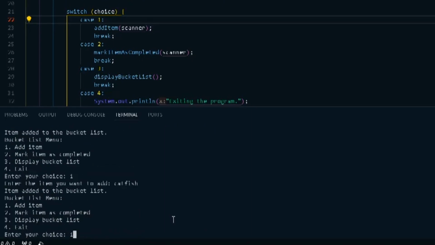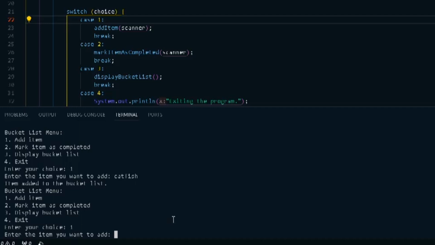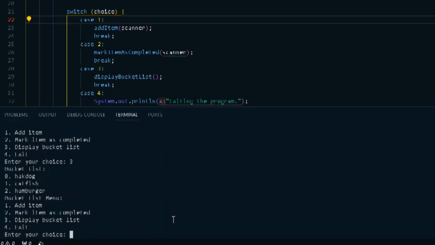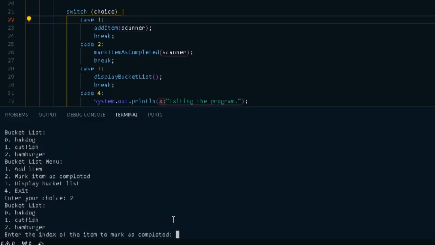Number 4. The program runs until the user chooses to exit by selecting option 4. This program provides a basic example of how you can create a bucket list management system in Java. Users can add items, mark items as completed, and view their bucket list.